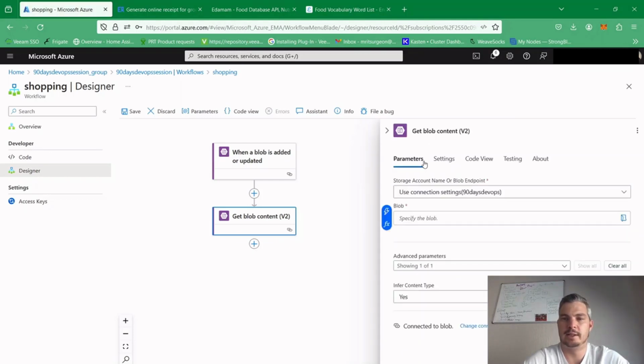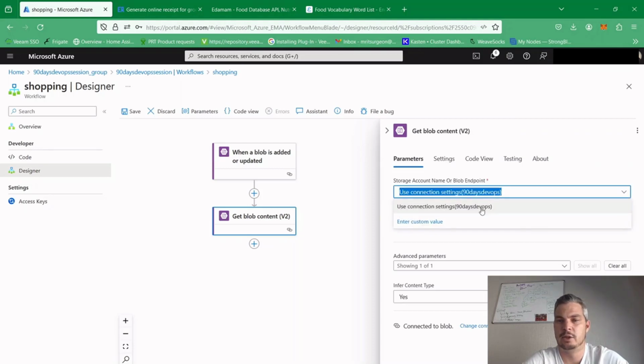So at this step, we need to add some settings or parameters for get blob content. So what is the storage account or the blob endpoint that it must get the content from? So we'll just use it from the connection. That is the storage account. You could add a custom value if you wanted to.